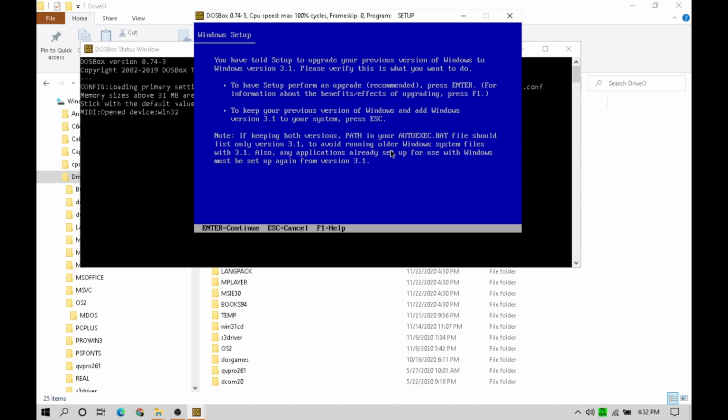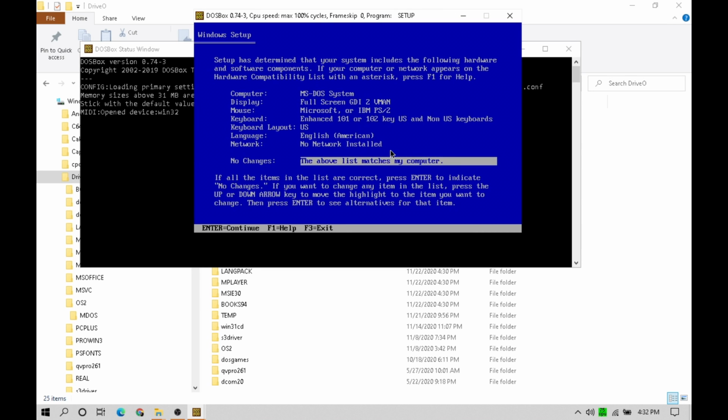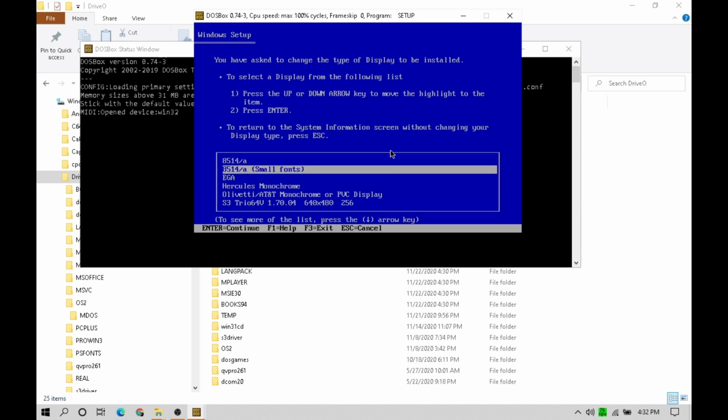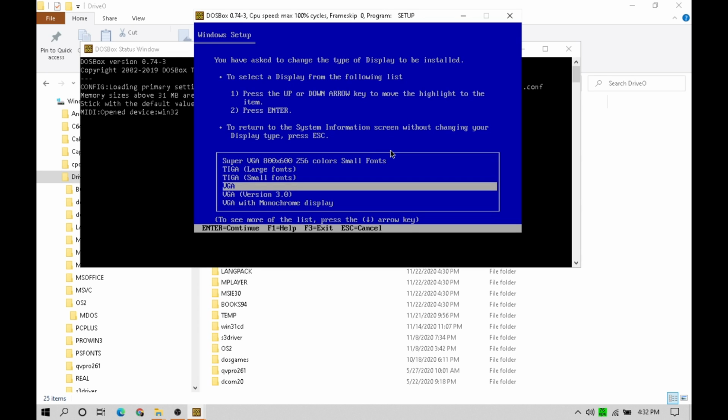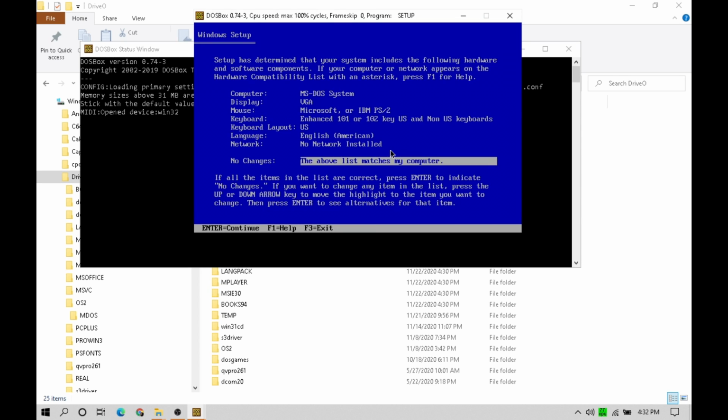In this part you have to change the display because that driver doesn't work with DOSBox. It only works with OS/2. You can't pick a Super VGA driver at this point because it's going to try and run in standard mode, and the only driver that's compatible with standard mode is the plain old VGA driver. So you have to pick this one, otherwise this is going to fail.